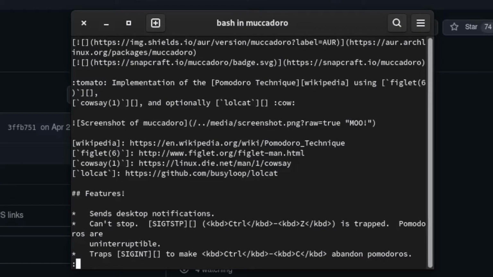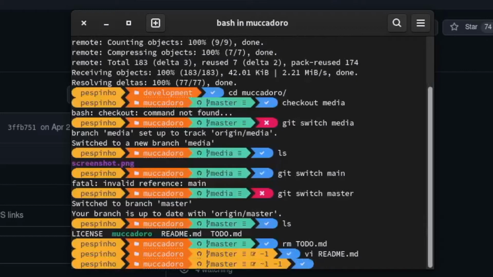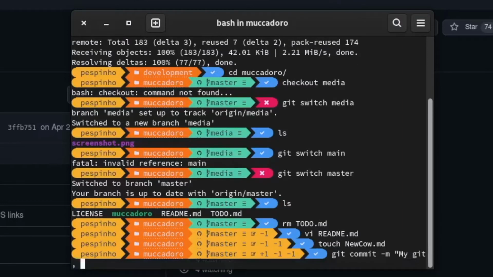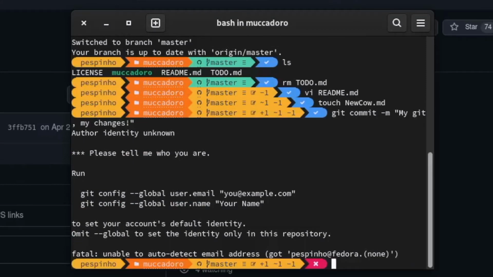So now I change this, and oh, so now I have -1 here, 1 removed and 1 changed, and let's add something else. So new cow. That's awesome. And then if I do git commit message, my changes. Oh, problems. Author identity unknown. Please tell me who you are.